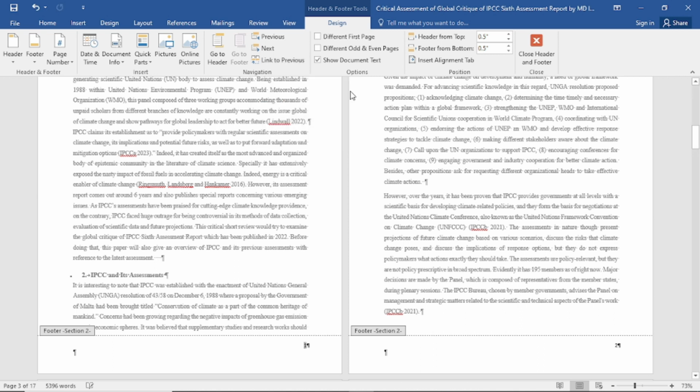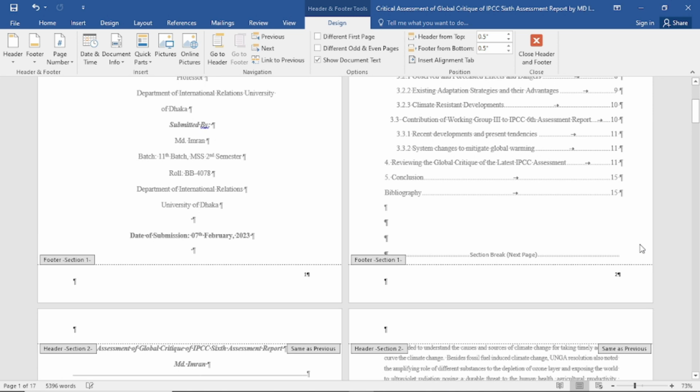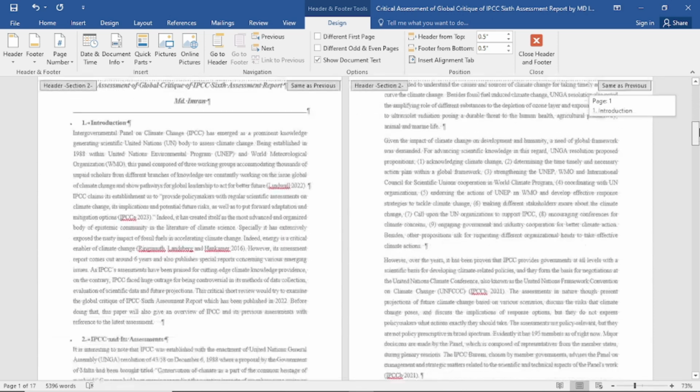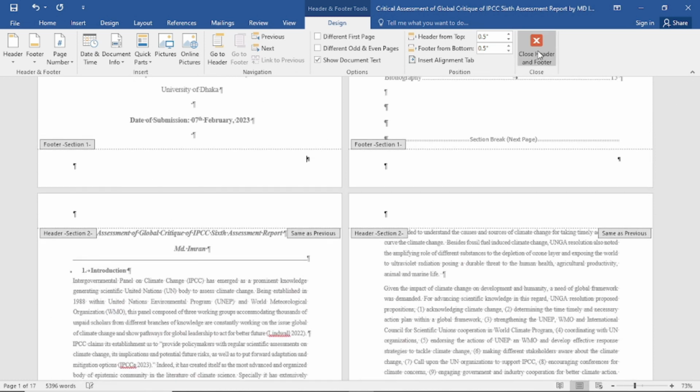Then you can see that the introduction has started as page number 1, but the cover page and table of contents page are still showing their numbers. So I will just manually delete them. Both will vanish, and then there are numbers only on the introduction page. So I will close the header and footer.